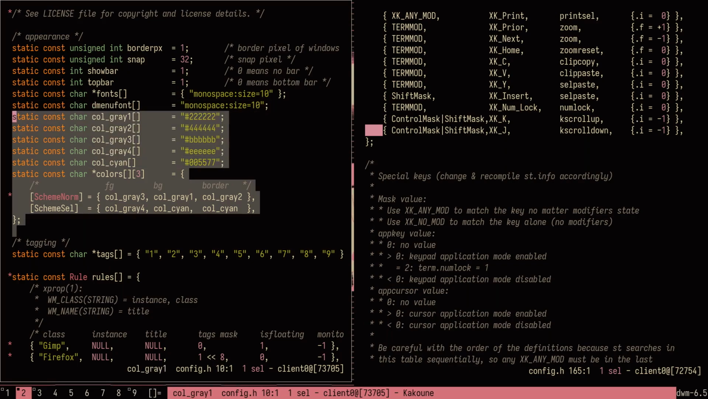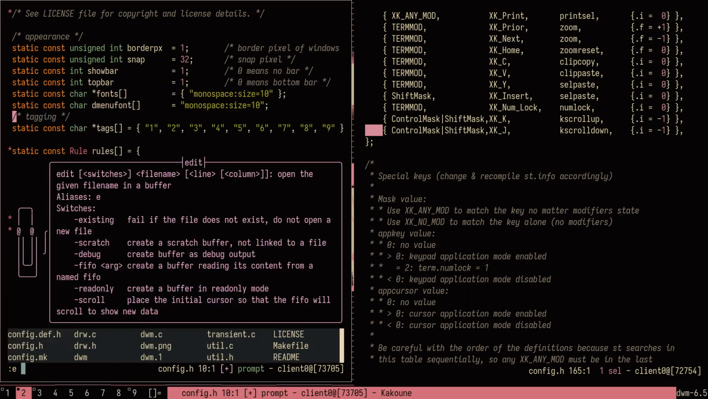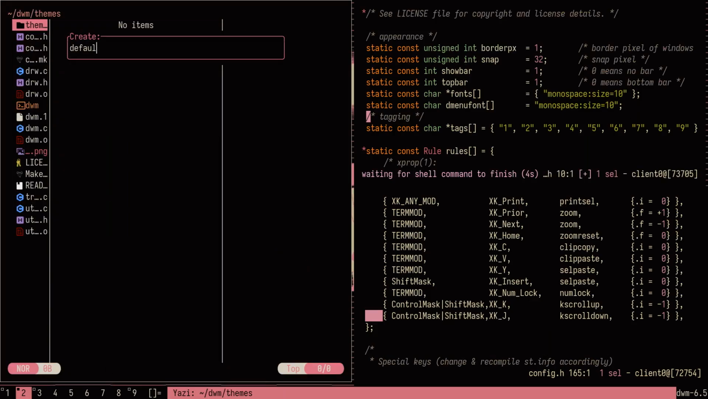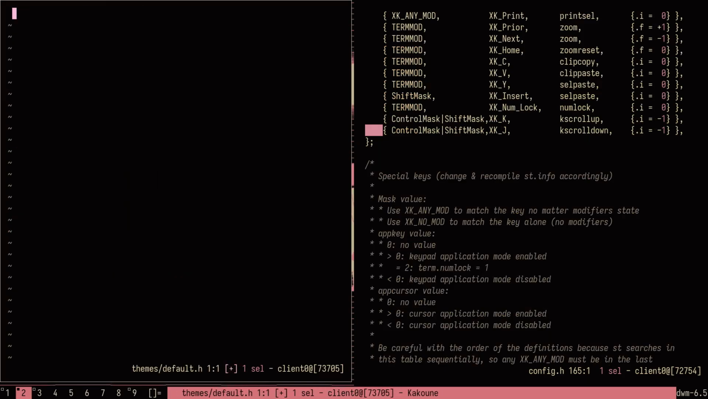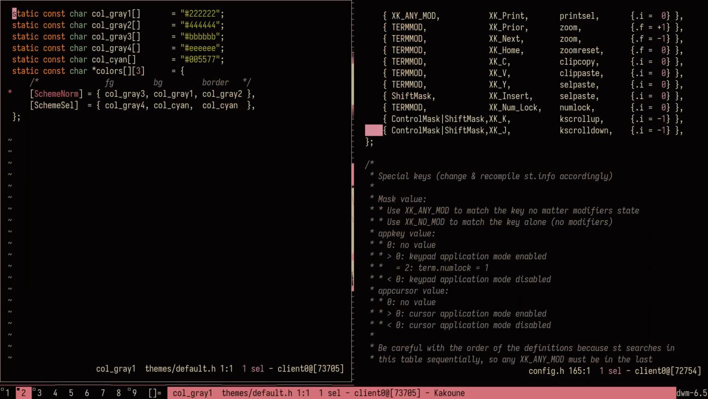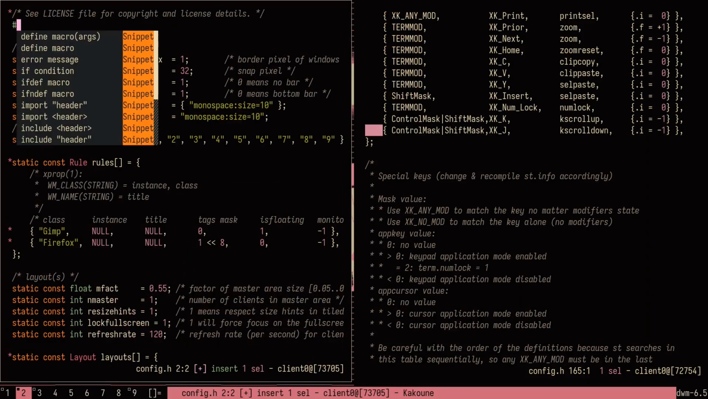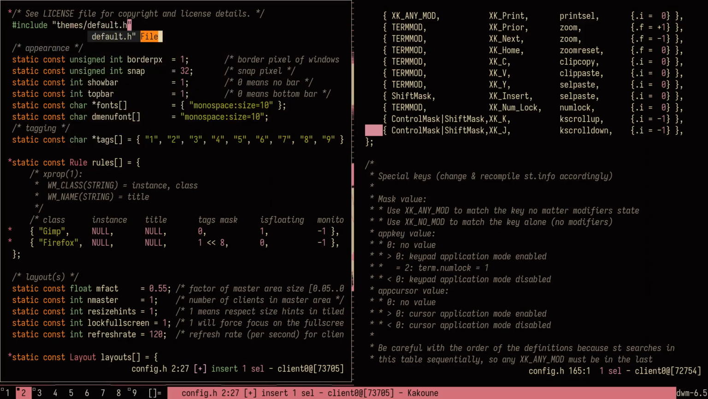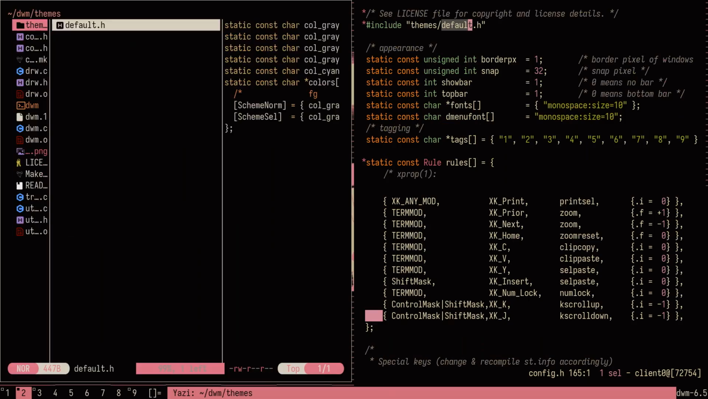Same thing here. You can just copy all of the colors, create a themes folder, default.h, copy everything, then go back to the original file, #include themes/default.h, and that's going to work the same as earlier. And if you wanted to change the colors to something else, you can just change the name of this file and of course create it.